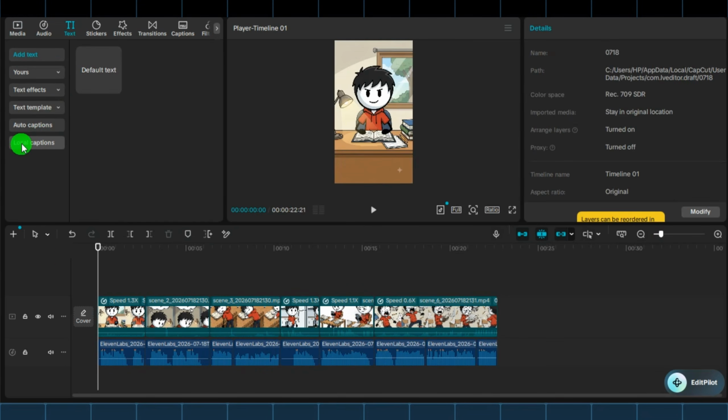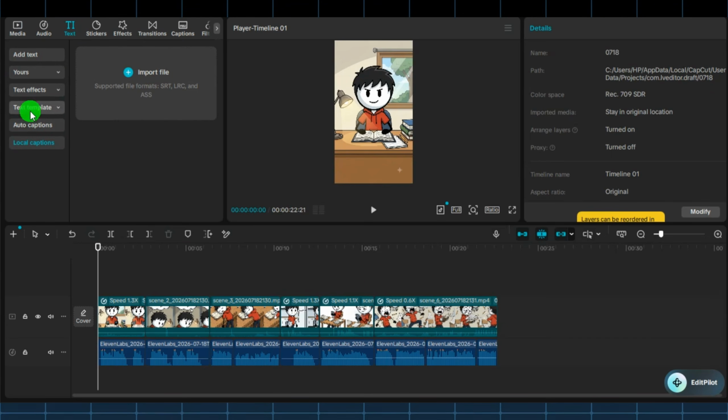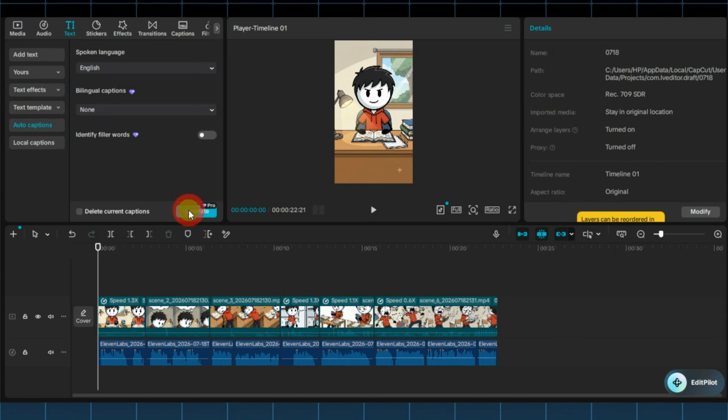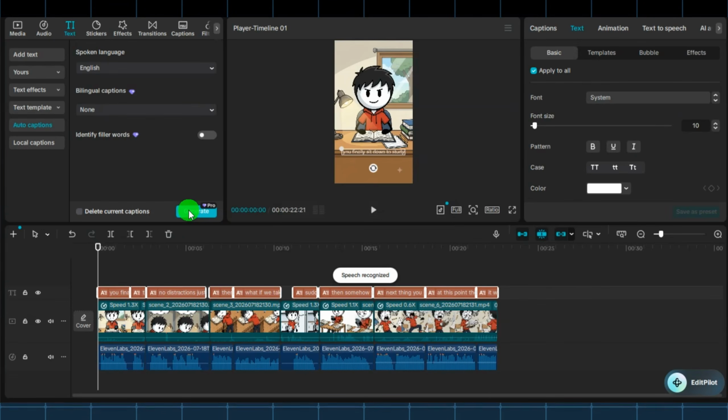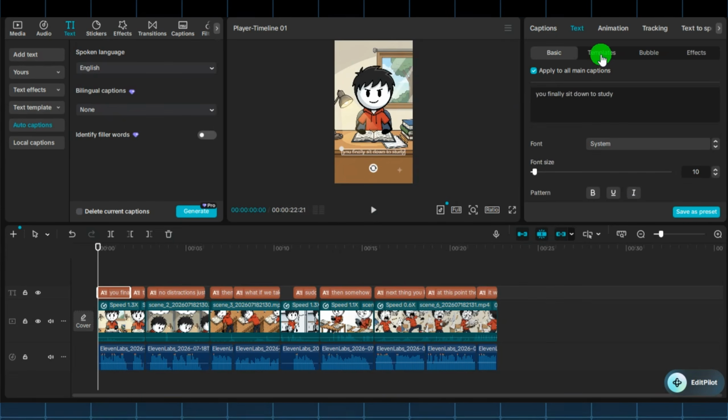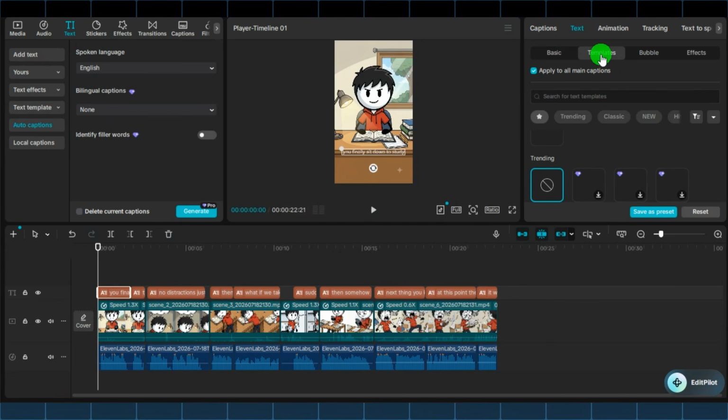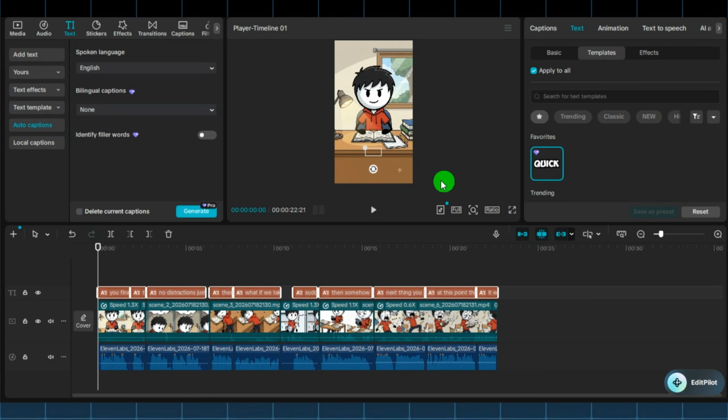Once everything is lined up, click on the text feature, select Auto Captions, and hit Generate. CapCut will automatically transcribe the voiceover and place captions across the timeline in just a few seconds. Click on any caption layer, go to Templates, and choose a style that fits your video. I use one called Quick. It's clean, easy to read, and works really well. Resize the captions, position them so they don't cover anything important, and you're done.